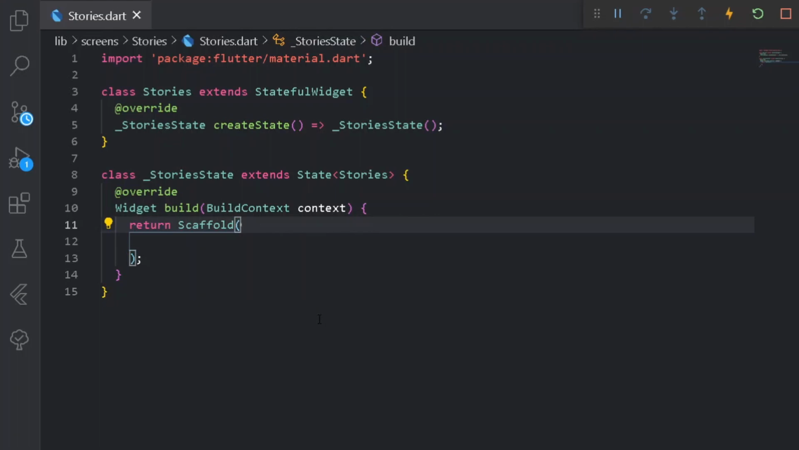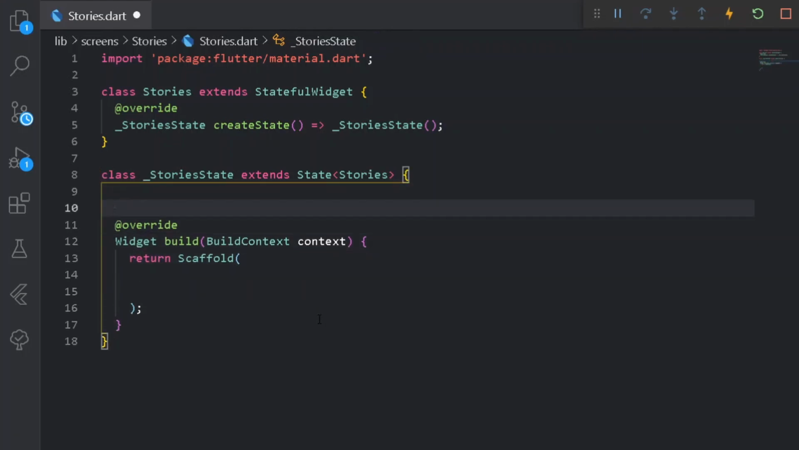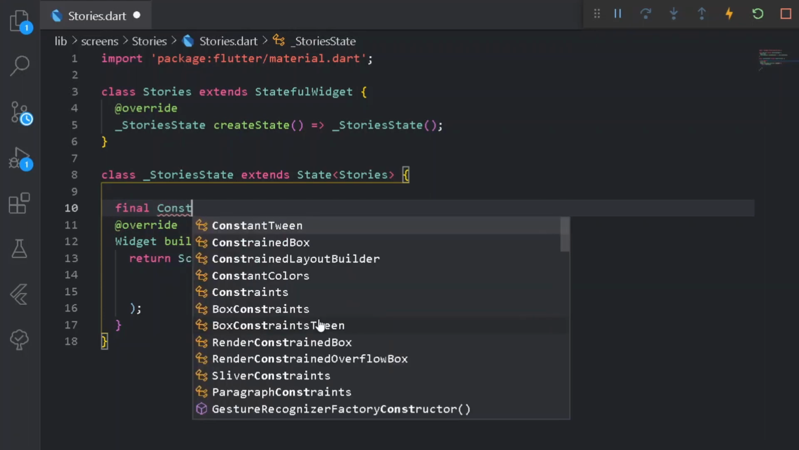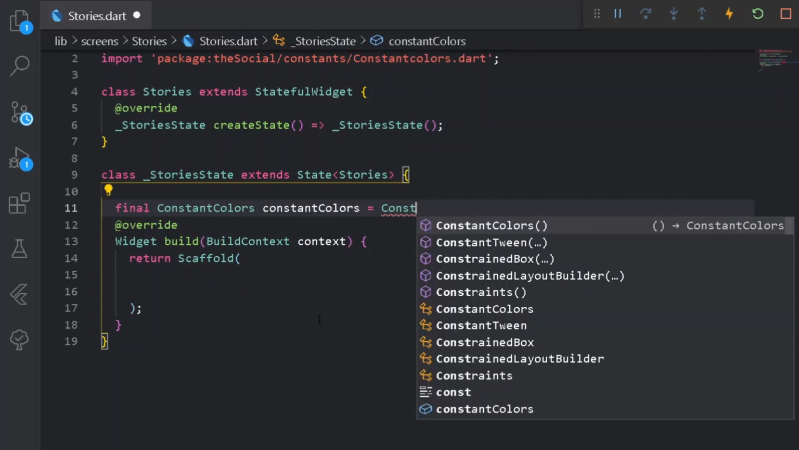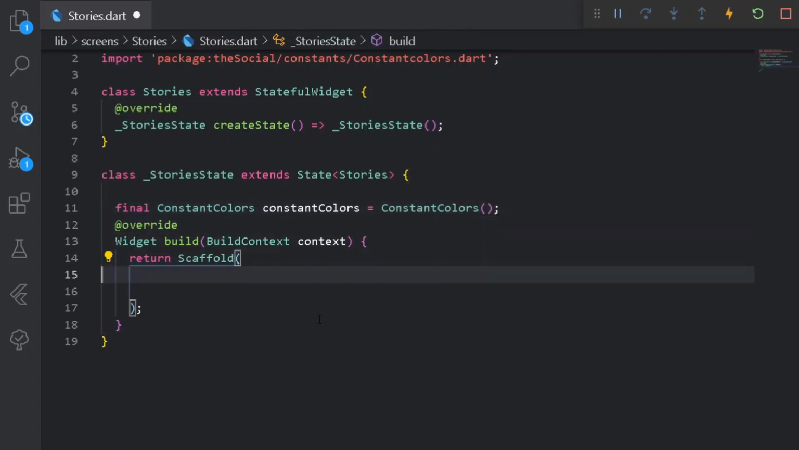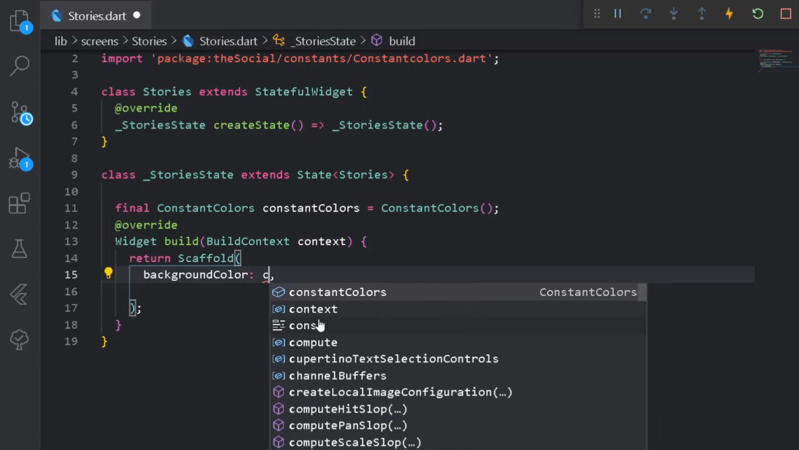So with that said, if you observe, we have our stories here, that is our entire stateful widget. Under our entire stateful widget, first of all let's have the object instance of our colors. Let's have final constant colors equal to constant colors. Under our scaffold I can have a background color of constant colors dark color.